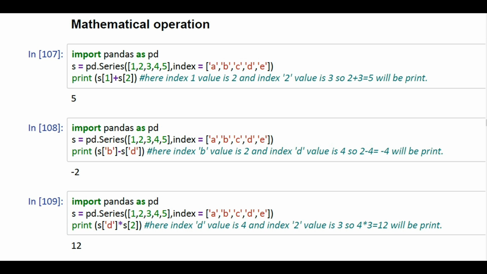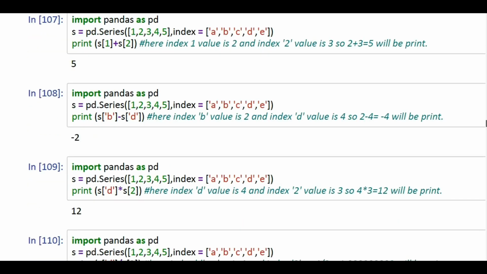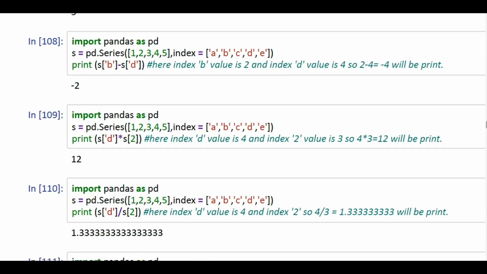Okay, next in our 108 code. In this code subtraction will be performed. Import pandas as pd. Pandas is the library and pd is the alias name of the pandas library. S is the object and pd is the alias name of the pandas series. Series is the constructor and we pass 1, 2, 3, 4, 5 as the data and index label is A, B, C, D, E, and in this code subtraction will be performed.